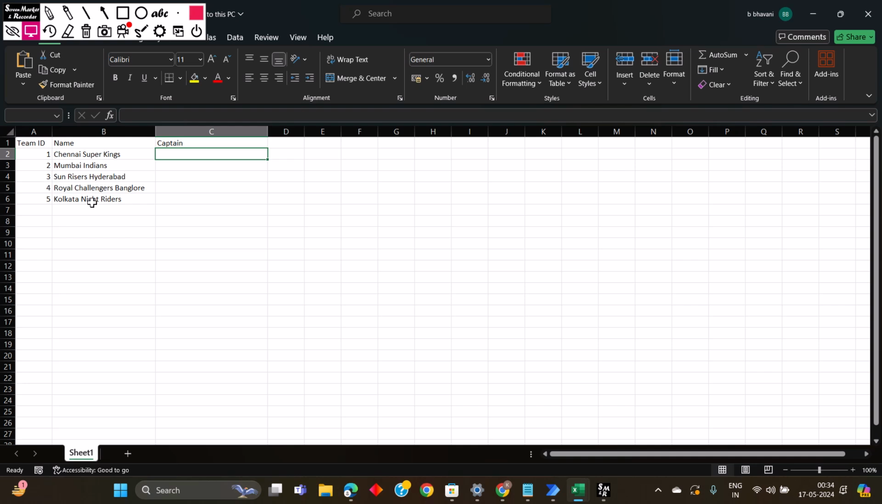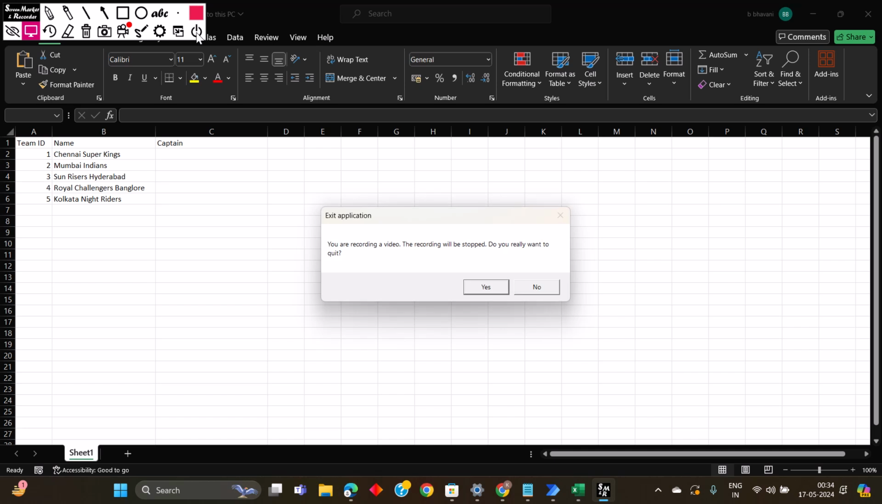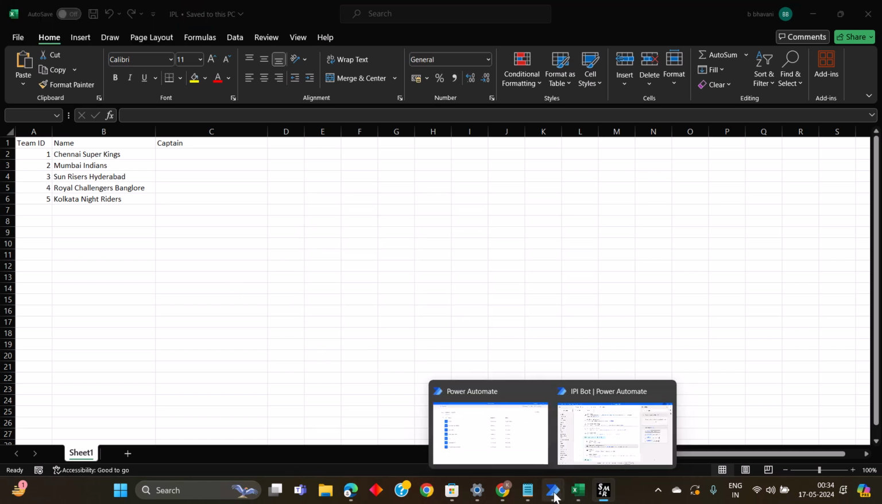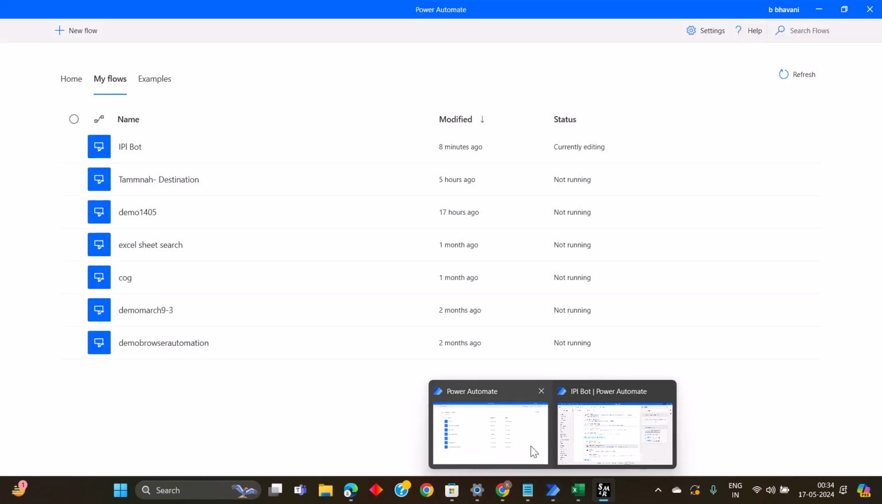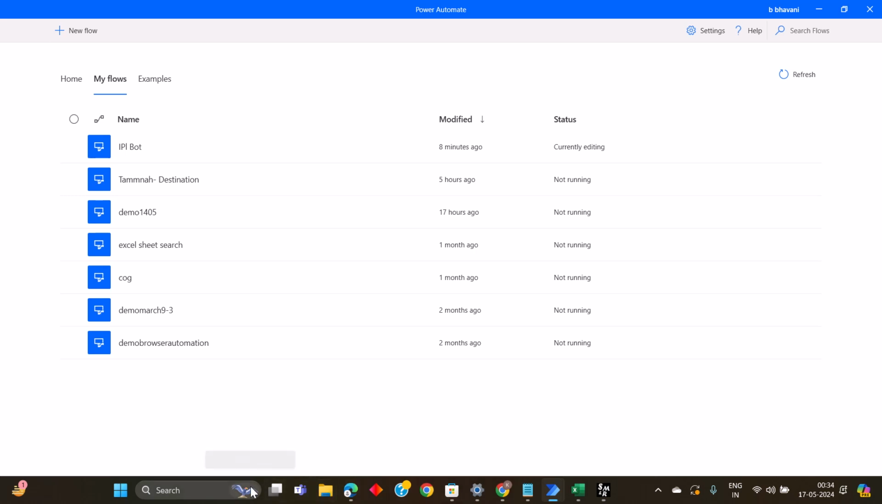Okay, so we will be creating a bot. It will automatically search an IPL team which is in this Excel sheet and get the captain name. This is the main purpose of the bot which we are creating. Let's see how we can do it. It's going to be pretty challenging as well as an easy one. For that, you need to open your Power Automate Desktop.